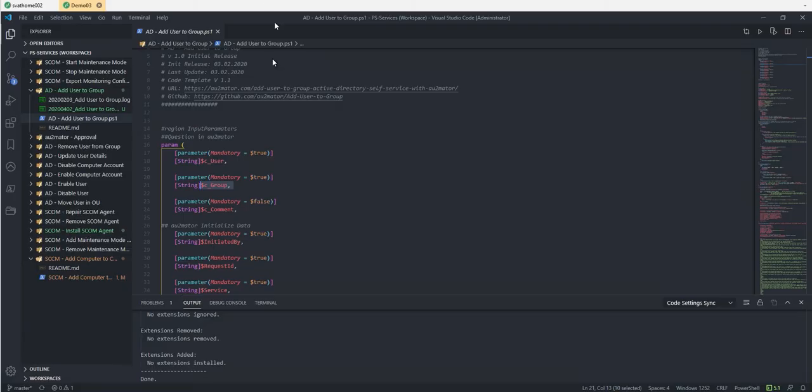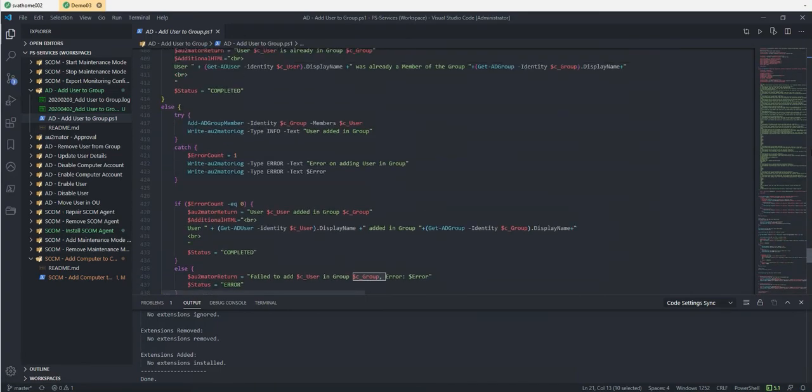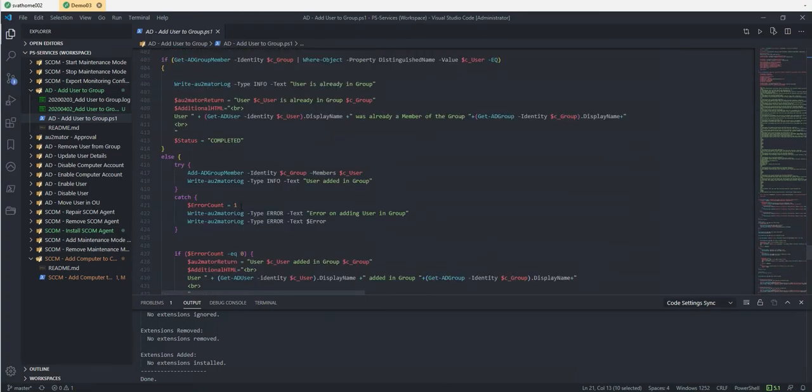script we saw here, and at the very end we see the main part, we add a user to the group.